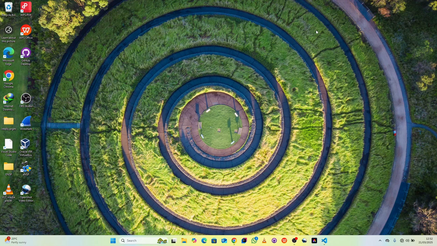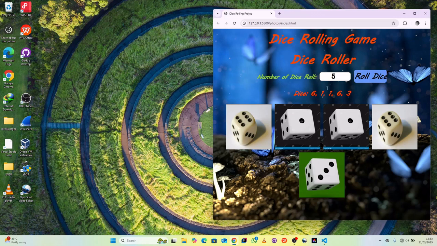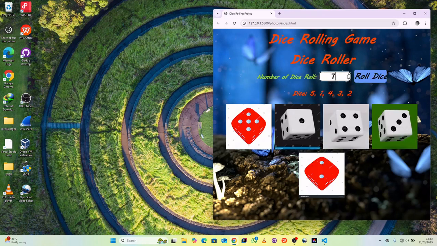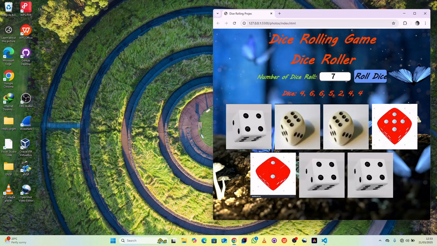So in today's video we're building a simple project using HTML, CSS and JavaScript. We're building a dice rolling project. So this is the project that we're going to build, a dice rolling project. So this will be our project. Whenever we roll some dice, we can specify the number of dice we want to roll.